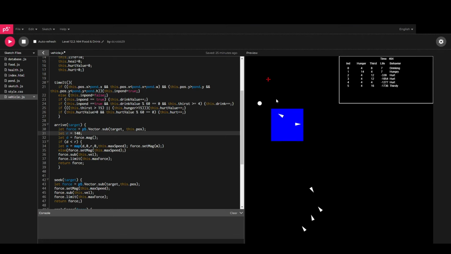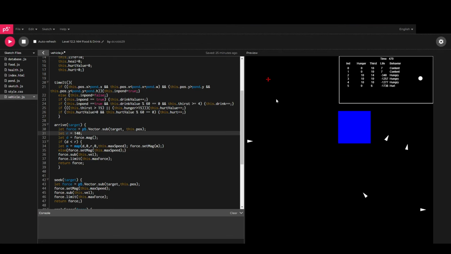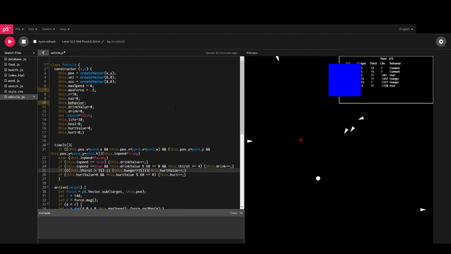And in the meantime, this is my code so far. Ta-da! Next one's going to be flee and pursue. That's it.